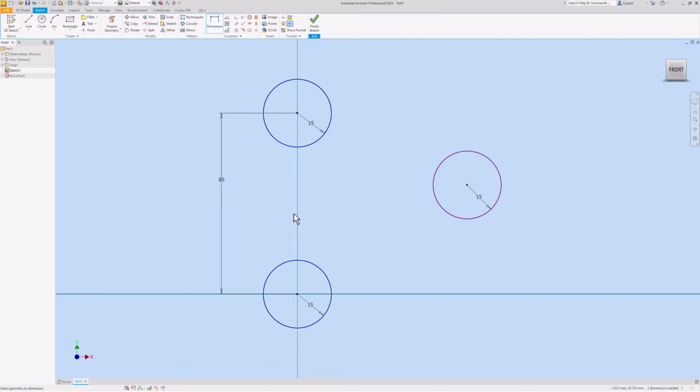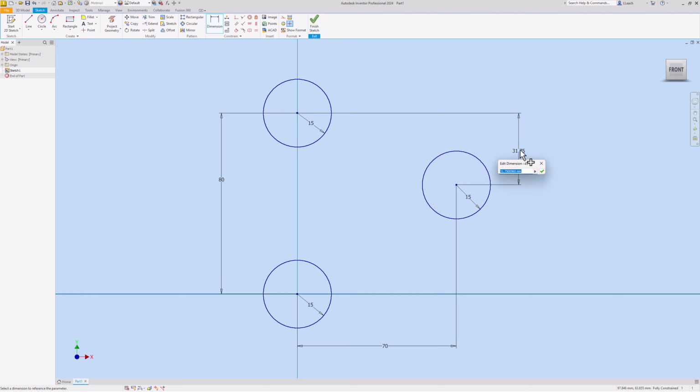And then what I want to do is make a dimension from the center of these to the center of this one, and that's going to be 70. And then this is going to be 40 from the center of this circle to the center of this circle. So we're going to put this over here. That's going to be 40.